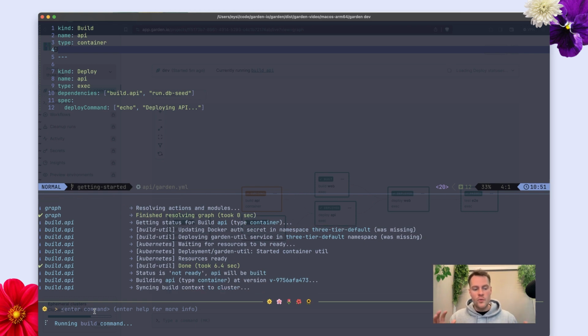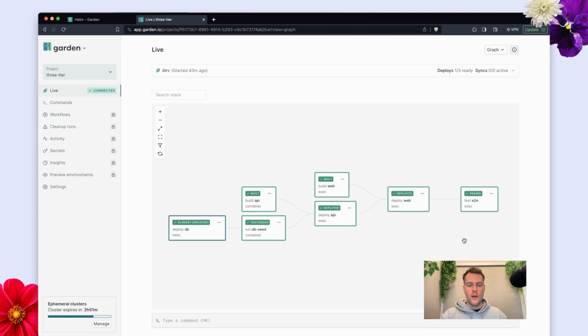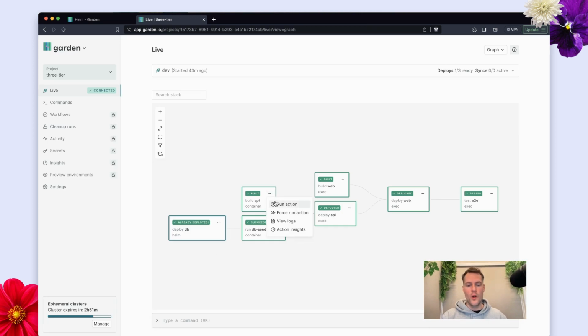You can configure this via different build modes, but this is great because it allows me to share build caches with my team, and I don't even have Docker running on my laptop. I'm going to switch back to the graph view one more time. First of all, I can see the logs from the build here, but also what I want to show you is that if I run this again, Garden's going to check the status of the build, and it's going to find that the code at this exact version has already been built.